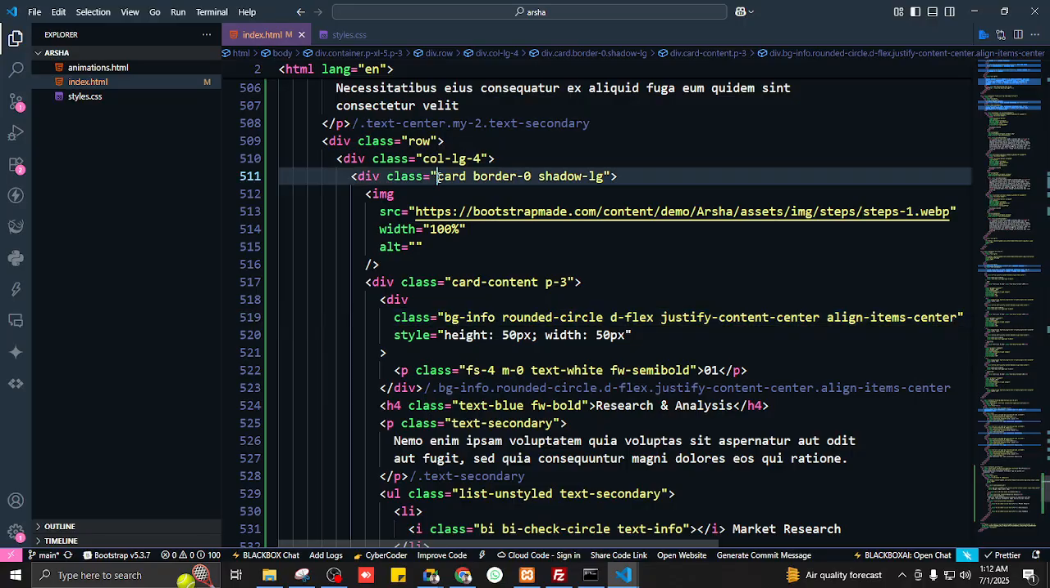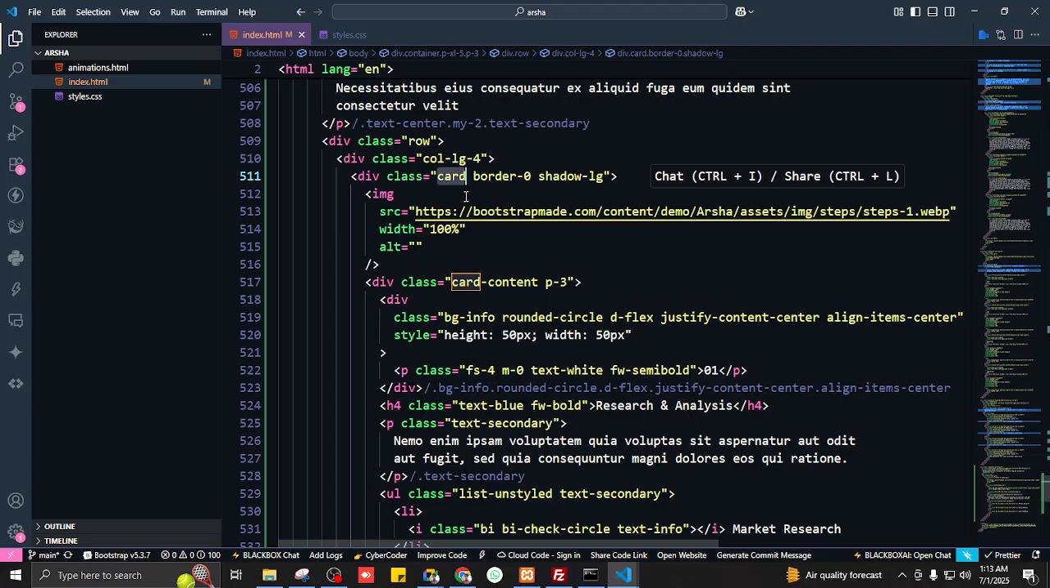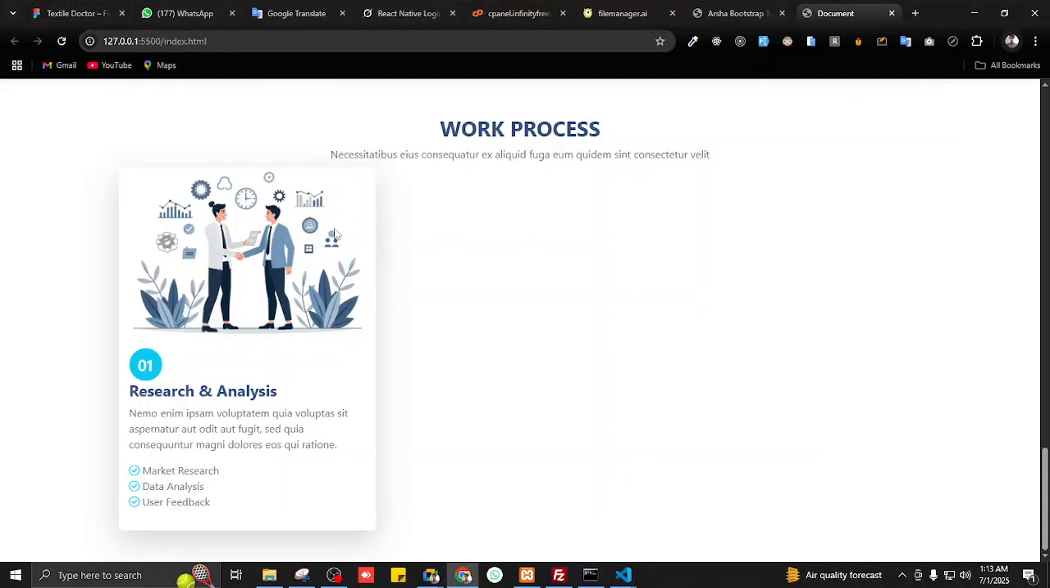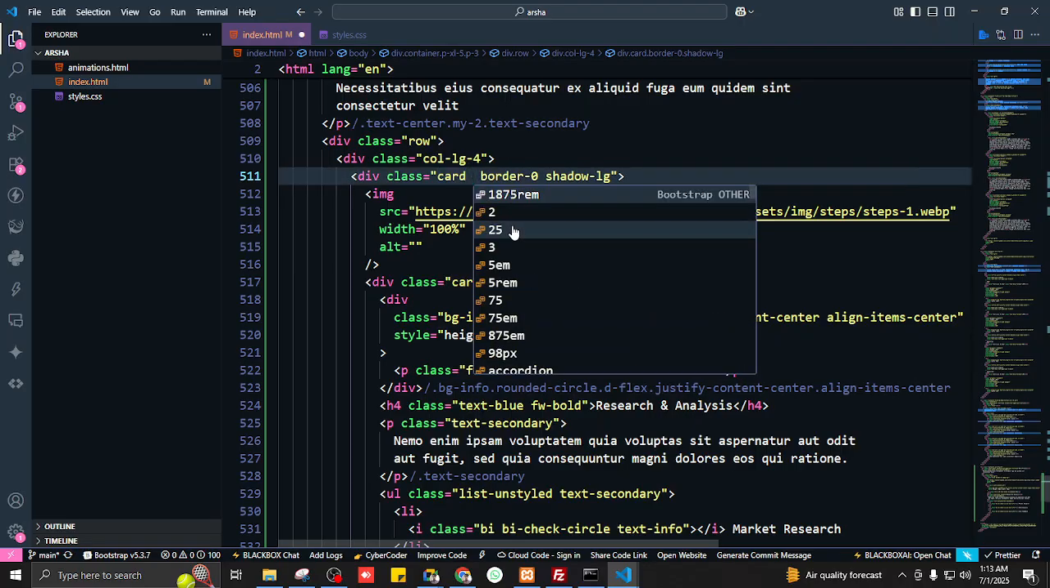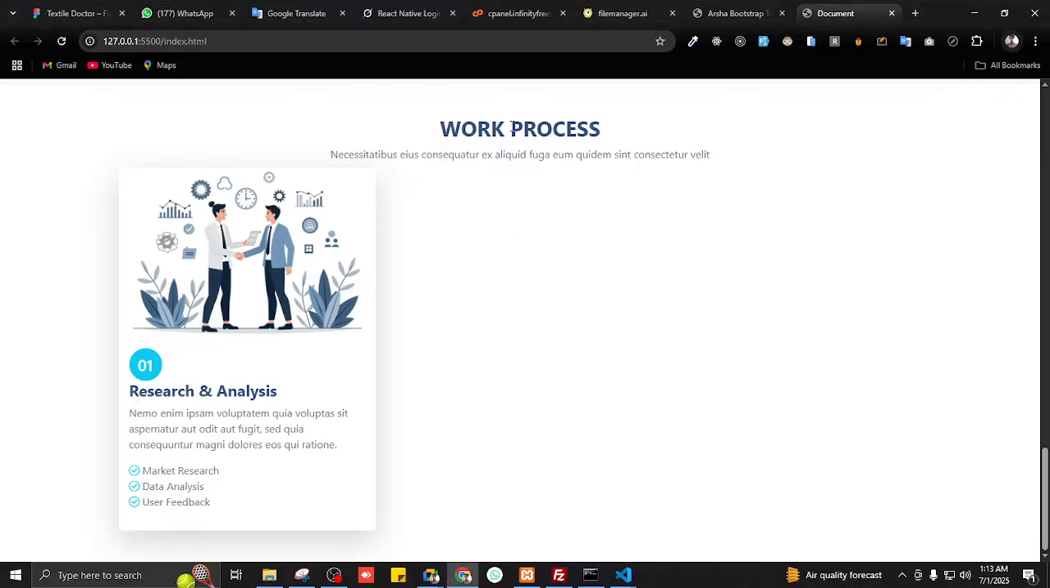Okay, if I were to target card, do we have only one card in our website? We would have multiple cards on our website, and if we were to apply hover on card, it's going to apply that hover effect on every card in our website. We just want that hover effect only on this card. So what should we do? Very good. Make another class. Let's name it work-card.